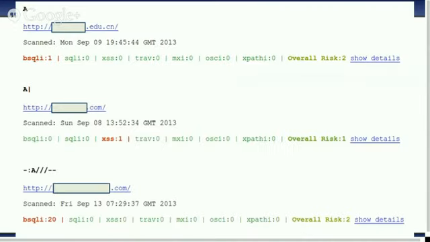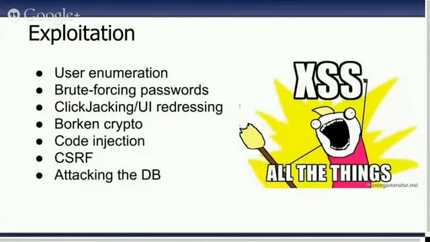Okay, third phase is exploitation. So we've got a few different types there: enumeration, brute forcing, clickjacking, borked crypto, code injection, CSRF, and attacking the end user. So we'll start off with the first one.